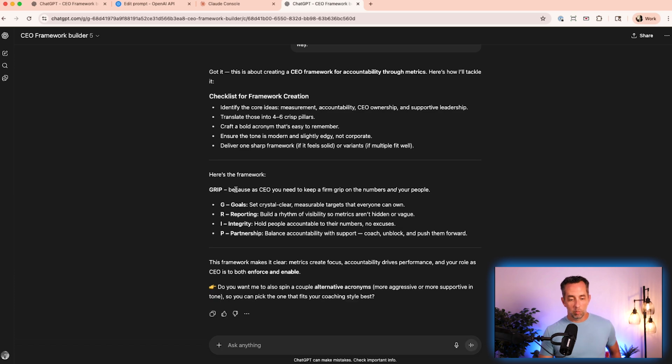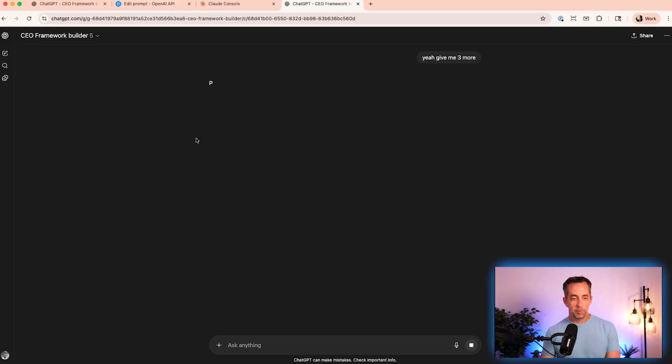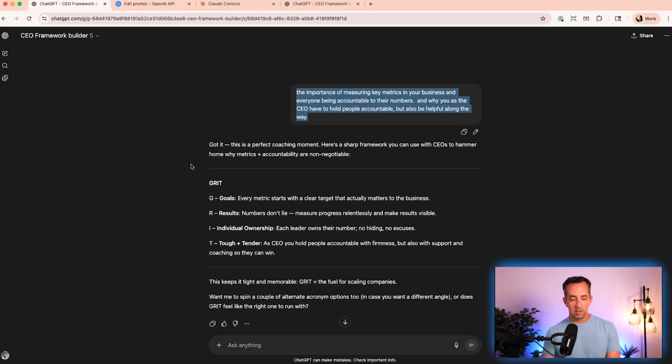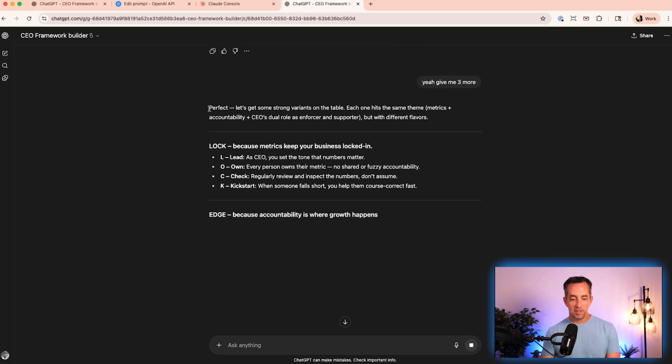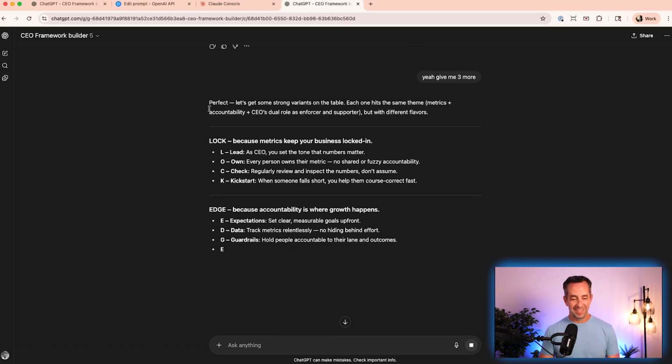Interestingly, it came up with GRIP: Goals, Reporting, Integrity, Partnership. I like GRIP better than GRIT, I have to say, because in this one, these weren't kind of individual words, just at first glance, that's a big difference. Interestingly, though, it's still giving us four-letter acronyms. So we might need to be just a little more explicit with it and say, don't always give me 4 letters, give me always 4 to 6 or something like that.